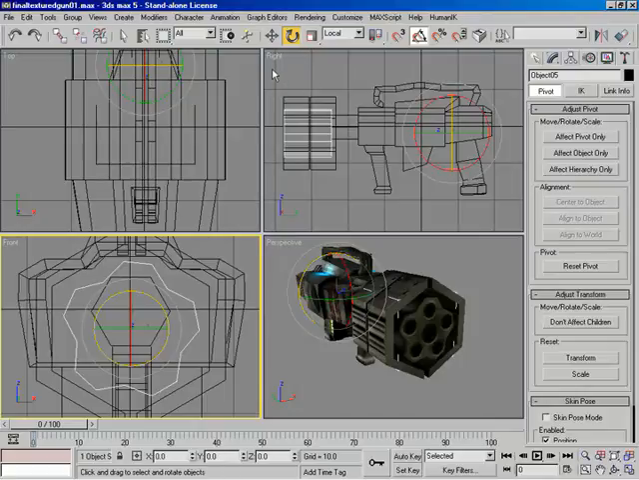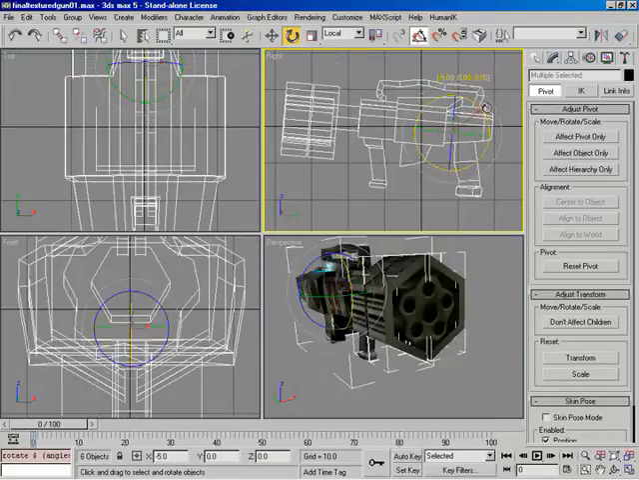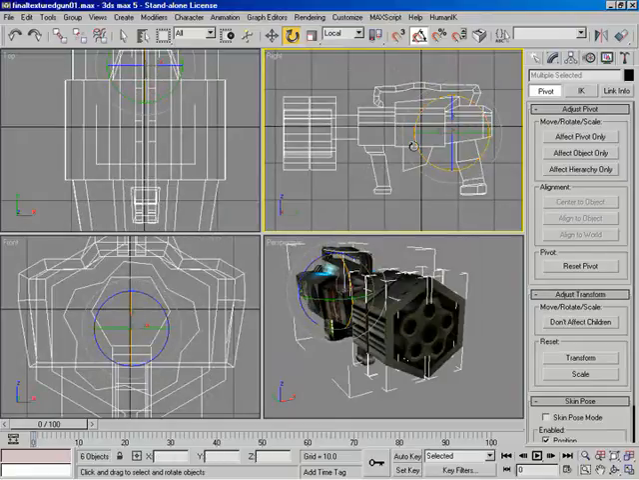And if in the right view I come up here and select everything and rotate, you see that I'm in good shape for actually doing the animation for the recoil. So let's get busy and start animating.